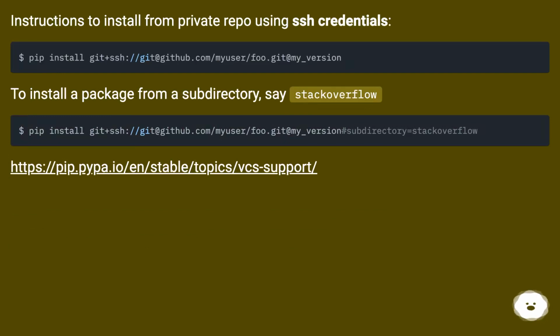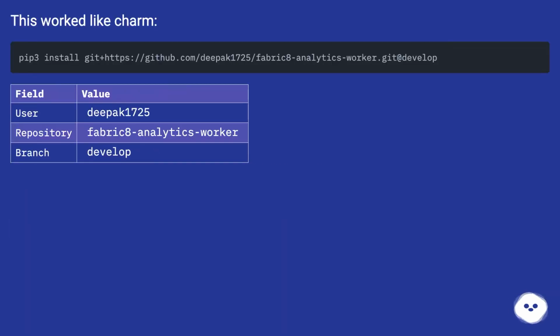Instructions to install from a private repo using SSH credentials. To install a package from a subdirectory, say Stack Overflow, use this URL. This worked like a charm.